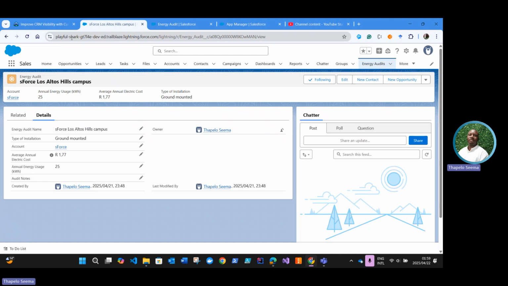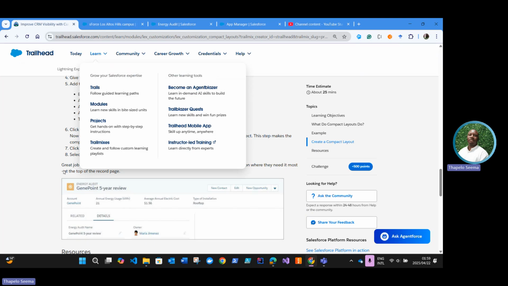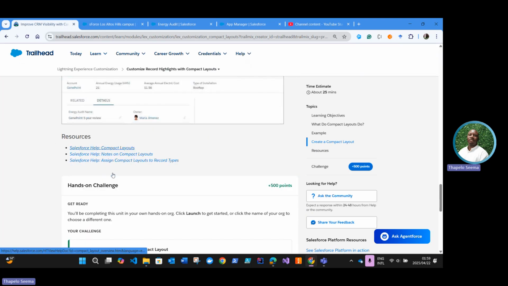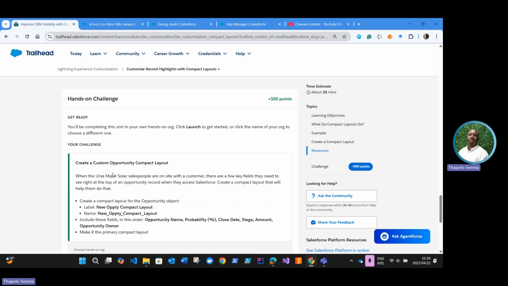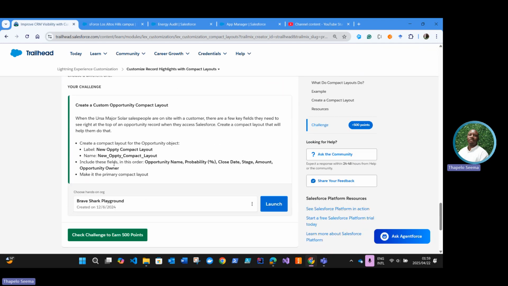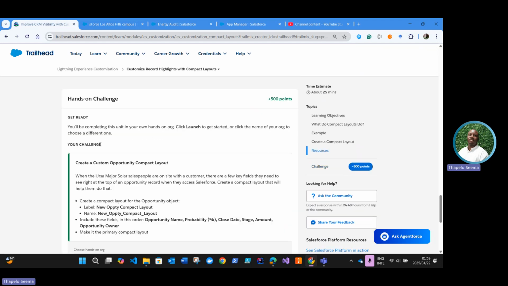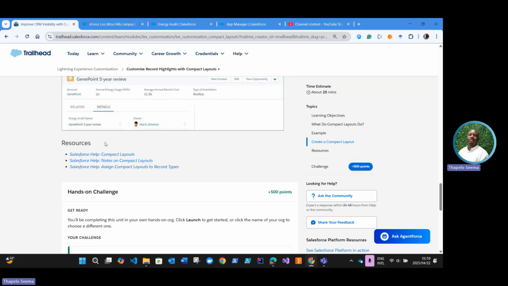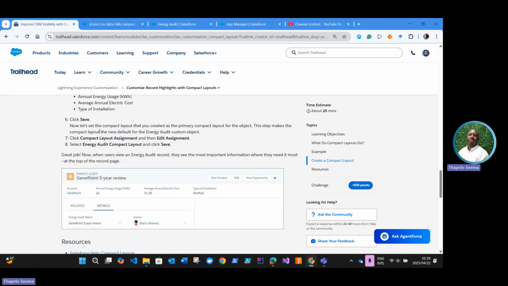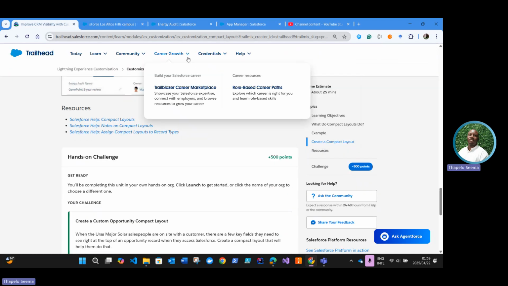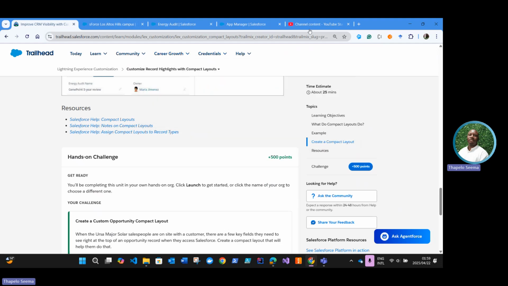Okay, so that's how we create a compact layout. And that brings us to the end of this unit. I won't go into the challenge. This should be something that you can do, right? Because it replicates these steps. Thank you. I will see you in the next video.